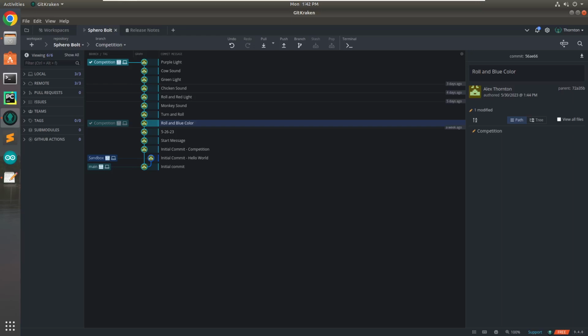Hi, my name is Alex Lord, and I'm taking computer science and software engineering. Today I'm going to be telling you about our Sphero Bolt competition that we've been working on for the past couple of days. And I'm going to show you all the commits that we made for the competition and what they do on that actual course.